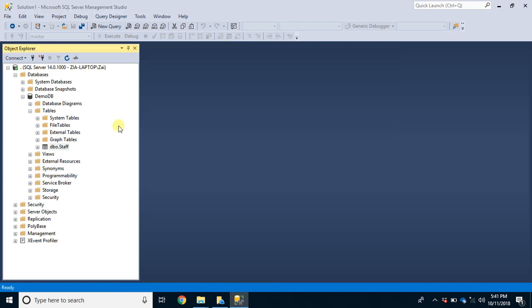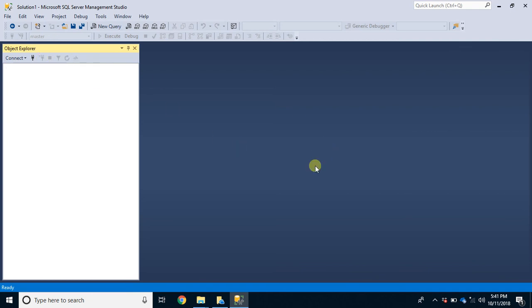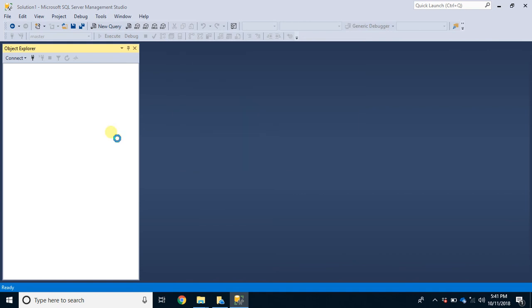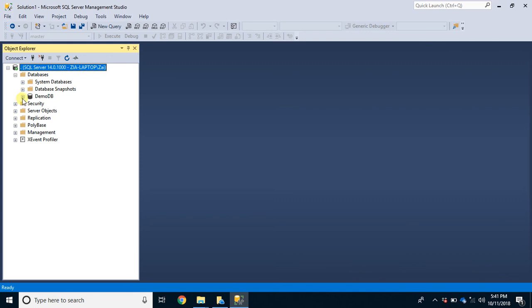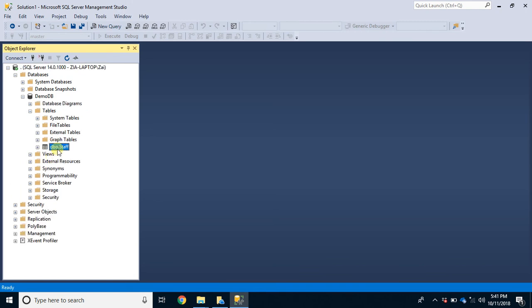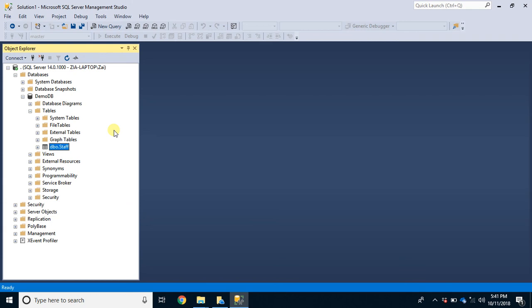If you disconnect and either close this window or connect back to this instance, let's connect. I just want to show you that your data is saved. Let's come to the database, come to our tables, and open the table in the top 200 rows option. The data is there.